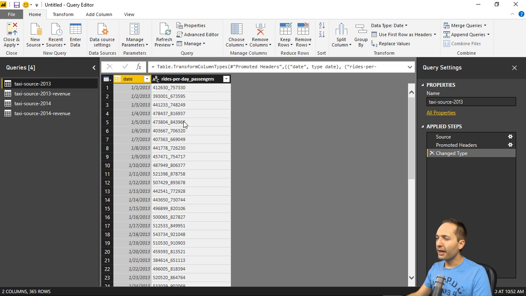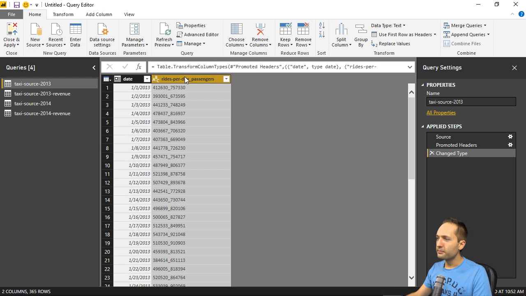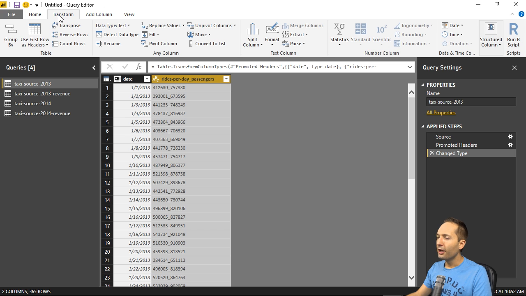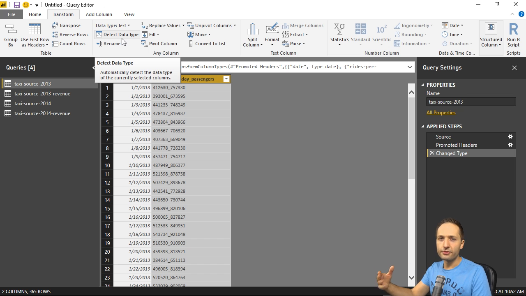But this should actually not be a single column, this should be two different columns. So how can we change that? Well, we can simply select the column by clicking right here and then go to another ribbon, because right here we are in the Home ribbon. But if you select the Transform ribbon right there, then you can find different options on how you want to work with columns and rows.